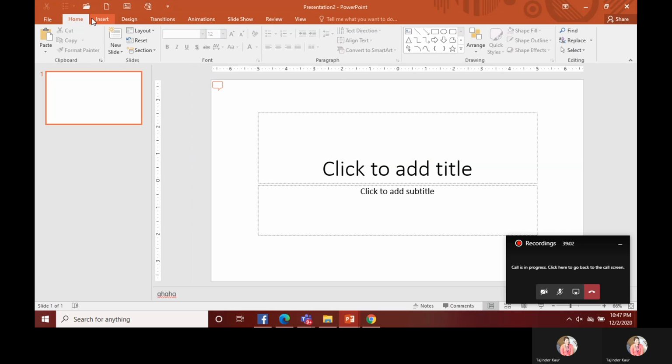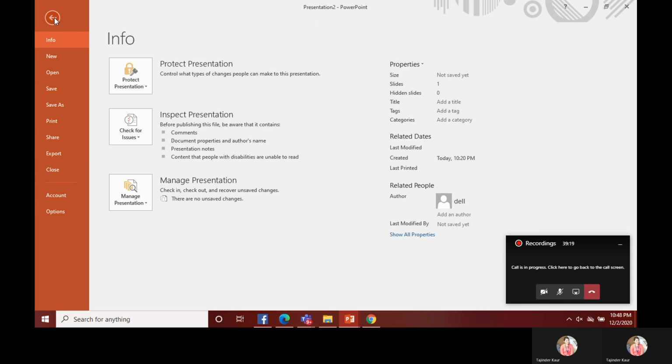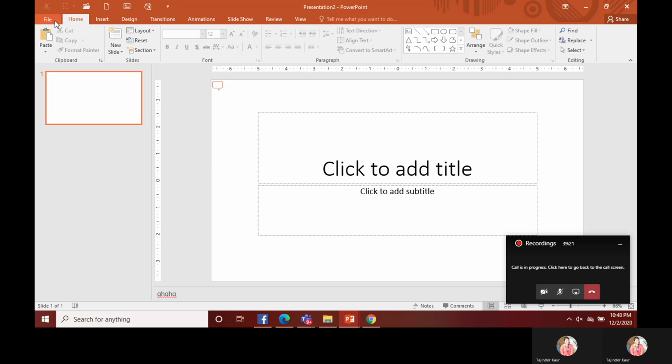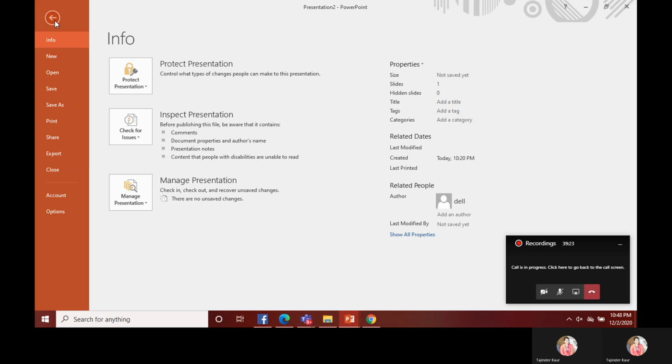So today I'm going to talk about these tabs which are on the top of the screen. File tab, home tab, insert, design, transition, animation, slideshow, review, and view. These are the few tabs. So today we are going to cover this file tab, which is the very first and very important tab as well. There are so many options available in this particular tab.